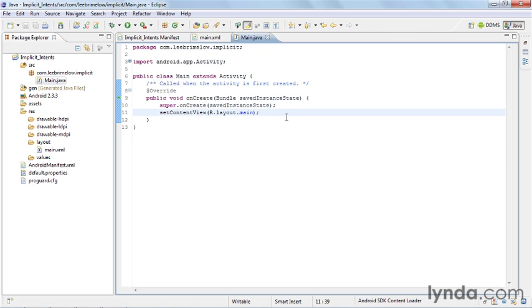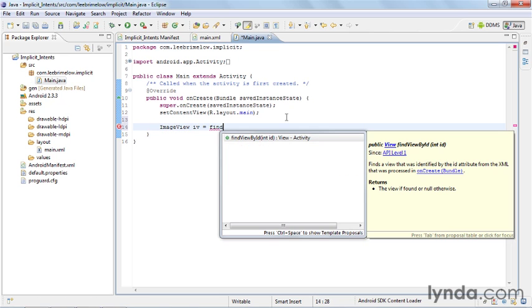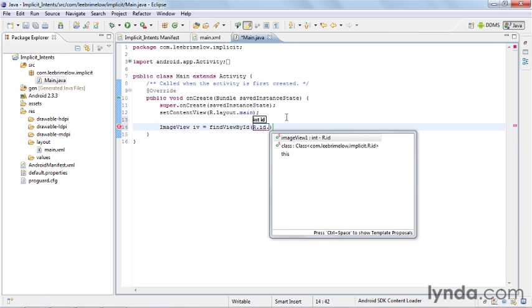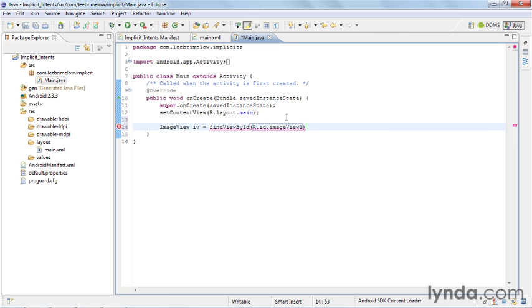First thing I need to do, again, like we've done before, is to get a reference to that image view component. I'm going to call it IV, and it's going to be findViewById, R.id. There's that image view. Again, we want to cast it to ImageView. Okay, so now we actually want to set the image view to the image that was sent to us from the gallery that's actually bundled with the intent.